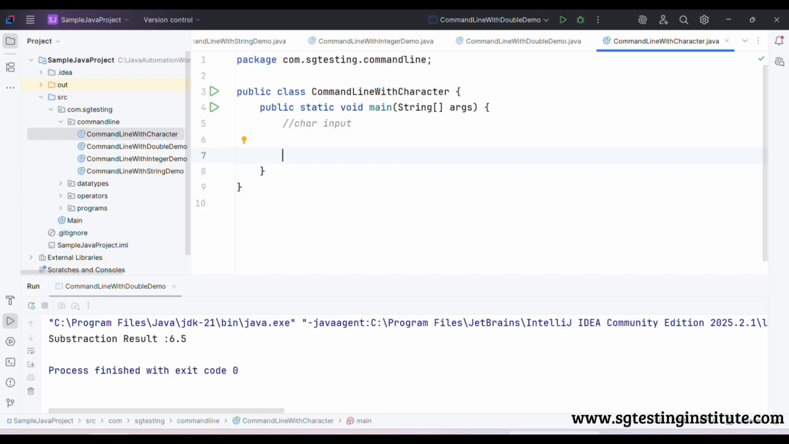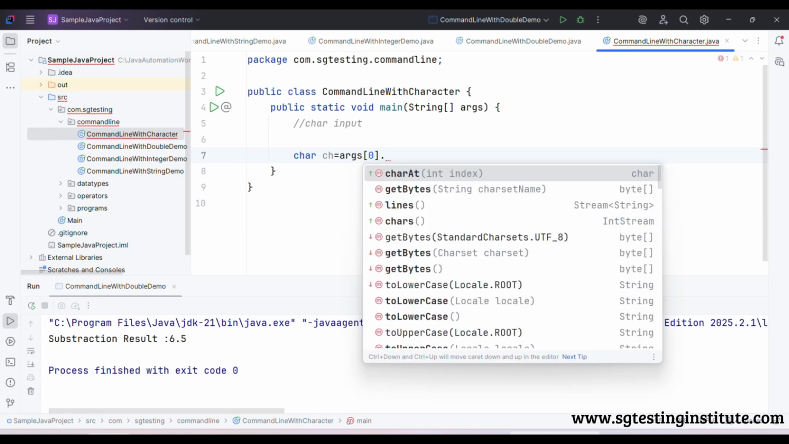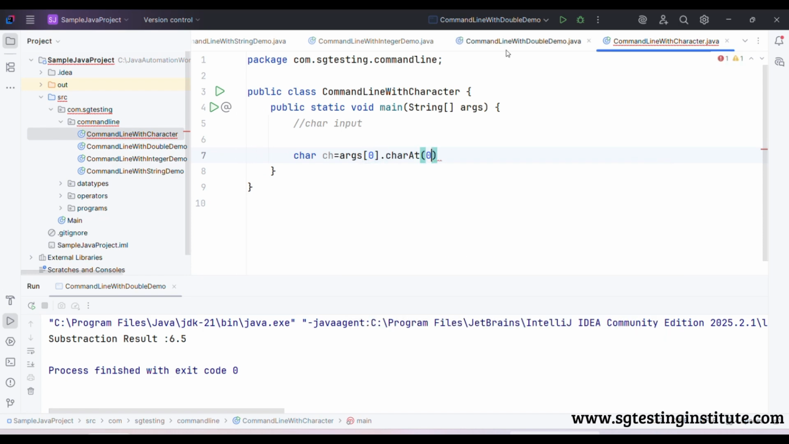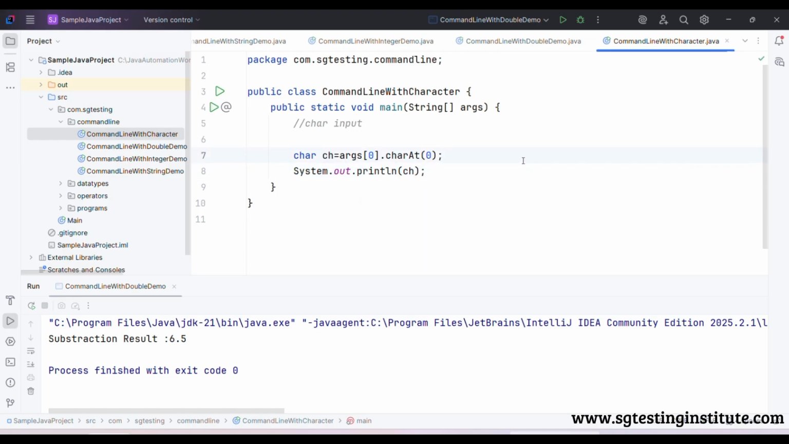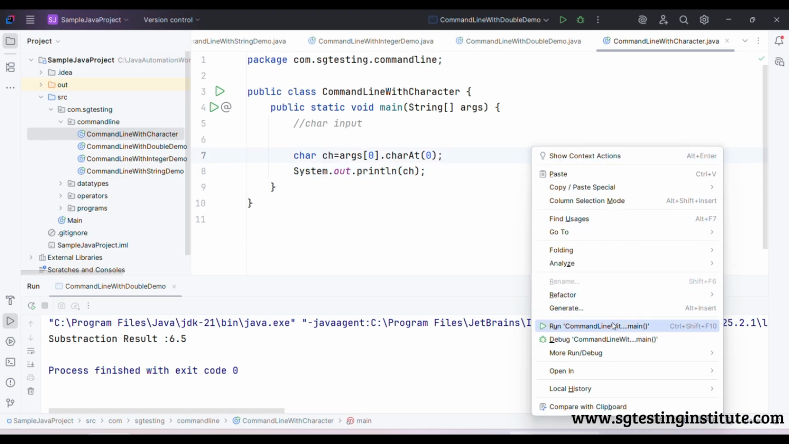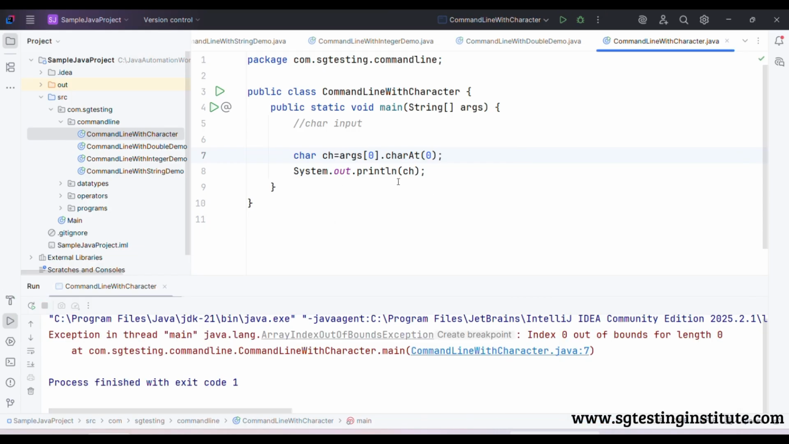So first we need to do char ch is equal to args of 0, that is a string, dot charAt of which one? 0th index. That particular element only we would like to fetch. So this we can print, the character. Now save this example. As soon as we run, no doubt it provides an array index out of bound exception. So we need to pass the actual value.